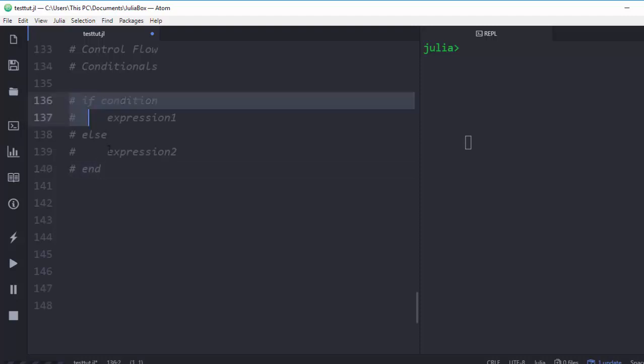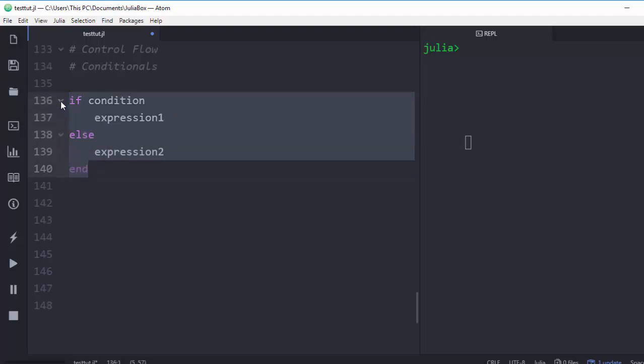First of all, we're going to define the condition. You define the condition somewhere, then if the condition is met, give me this expression. Else give me this other expression, that is, if the condition is not met. Now let's see an example of this.